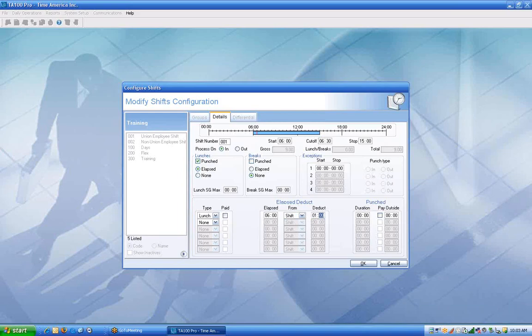And then the deduction, I'm going to make it an hour deduction. So in this case, what I'm setting up is that my expectation is that the employee would punch for lunch. But if the employee fails to punch for lunch, the elapsed deduct will take over. In other words, if the employee has worked more than 6 hours, the system will automatically deduct the 1 hour of lunch. But the employee has to work more than 6 hours, and the 6 hours start from the actual shift time.